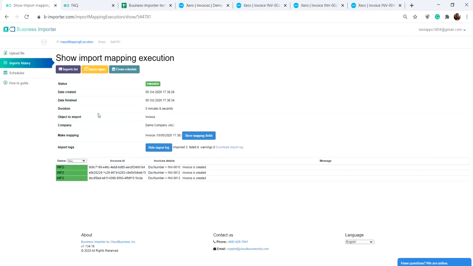Now I'm just going to tell you how to create schedules out of your successful imports of cloud files. So let's say your cloud file is updated regularly on Monday mornings, and you just want to automatically import it to your Xero company, let's say every Monday evening. So once you have the successful import of this file, you can create a schedule out of it. You can see this button in the import log in here.